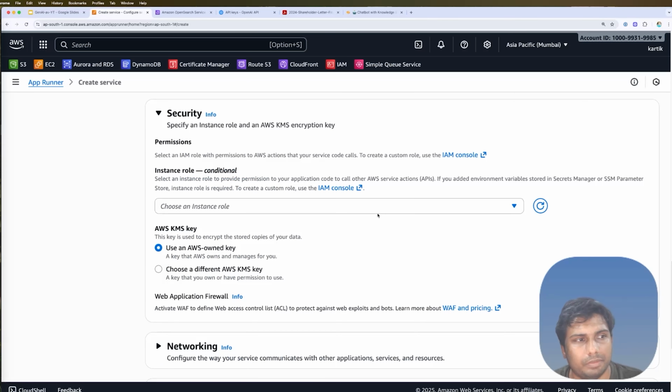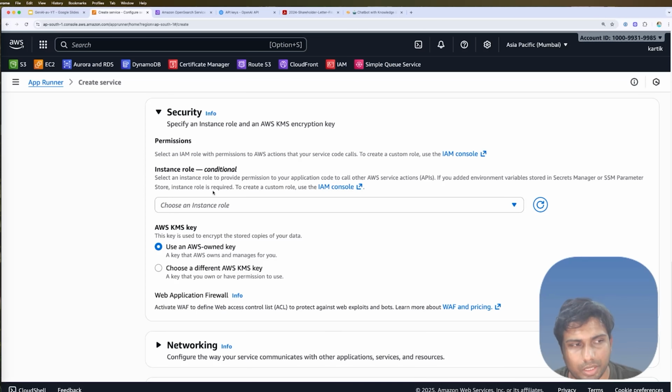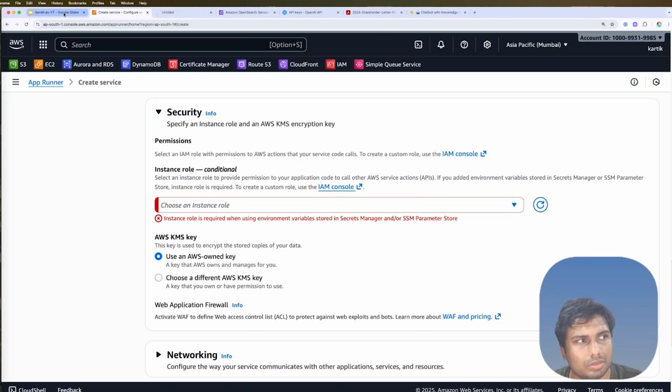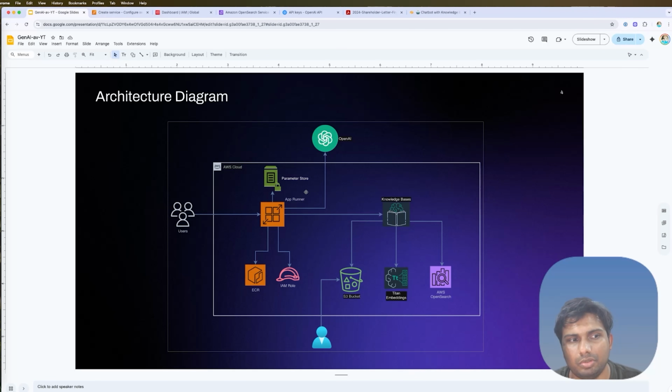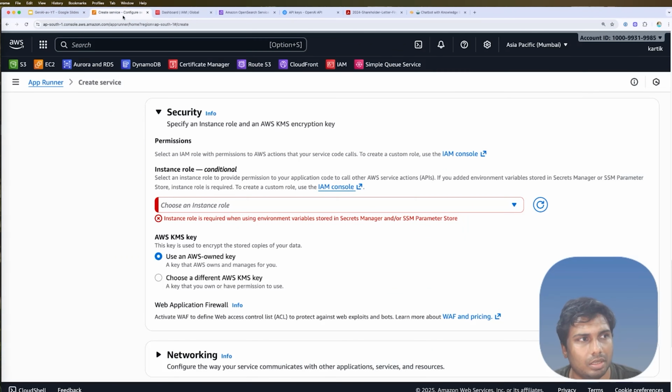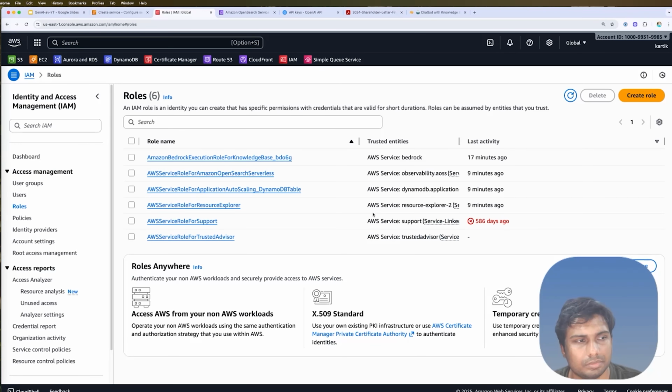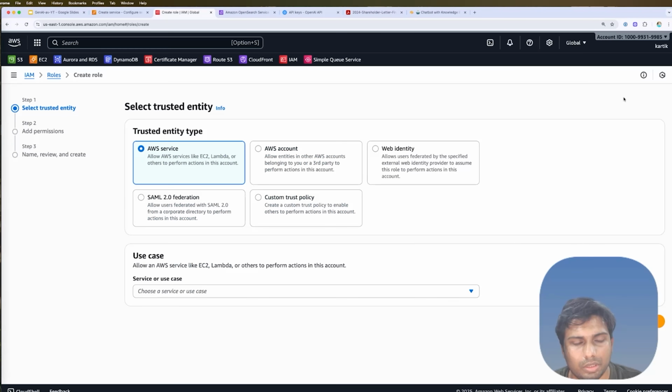All right. For security, now we are going to create an instance role. So we'll click on IAM role. So this is the role up here, which should have access to the parameter store and also to knowledge bases. So we click on the IAM console. Up here on the left, we can click on roles. We'll create a new role.